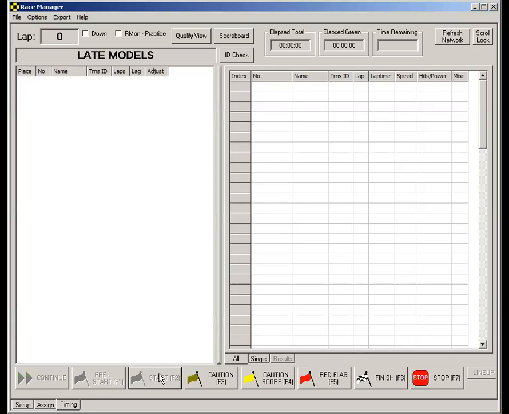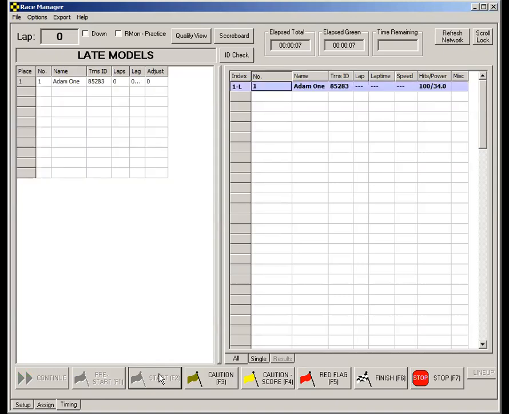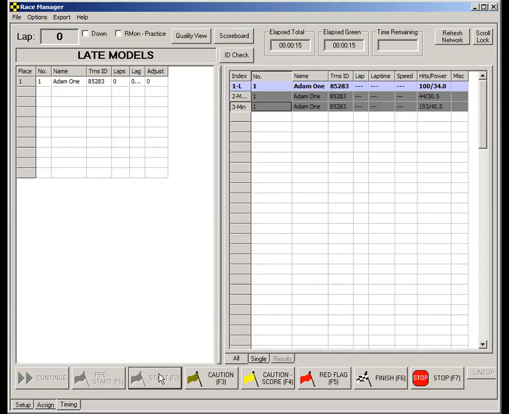I have a transponder here. I'm going to swipe it by the decoder and we'll see what happens. So here's the first crossing. The next crossing was sub 10 seconds, so it is grayed out. Wait long enough. Nope, not quite long enough, just a little bit longer.